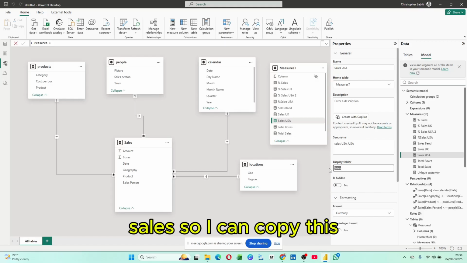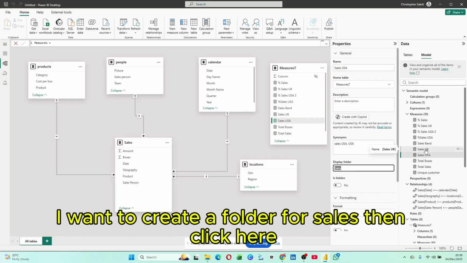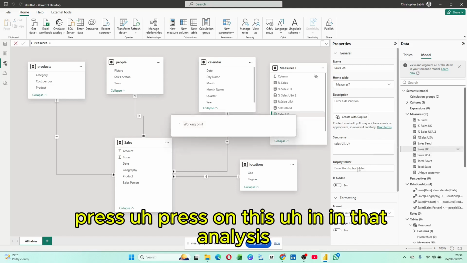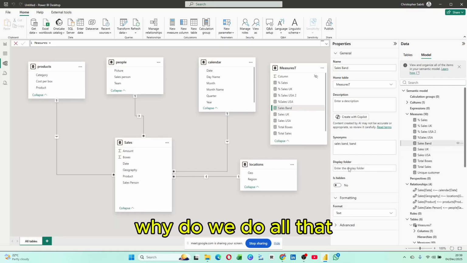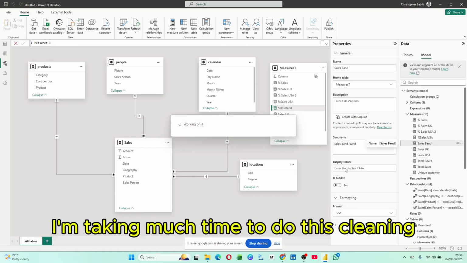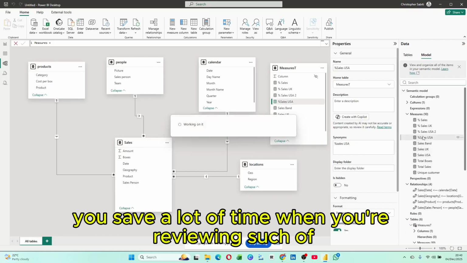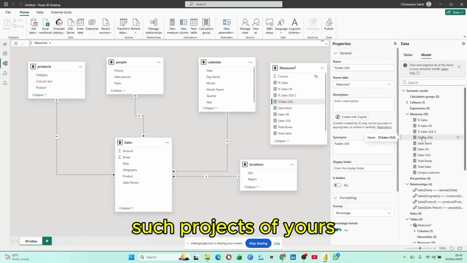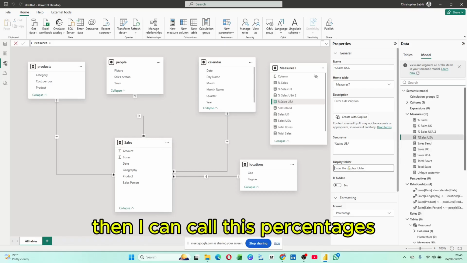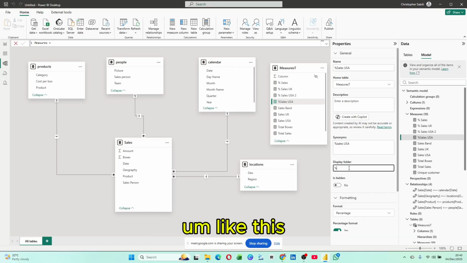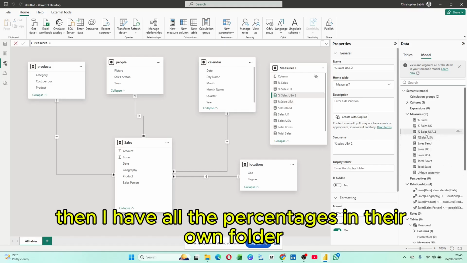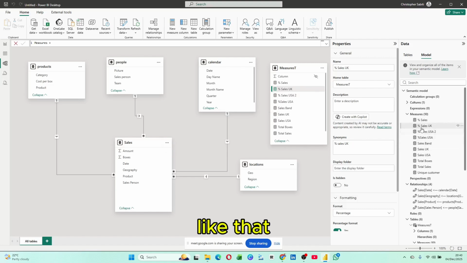So I can copy this. I want to create a folder for sales. Then click here, paste on this. In data analysis, why do we do all that? I'm taking much time to do this cleaning, but the time I'm taking, you save a lot of time when you're reviewing such projects of yours. Then I can call these percentages, like this. Copy. Then I have all the percentages in their own folder, like that.